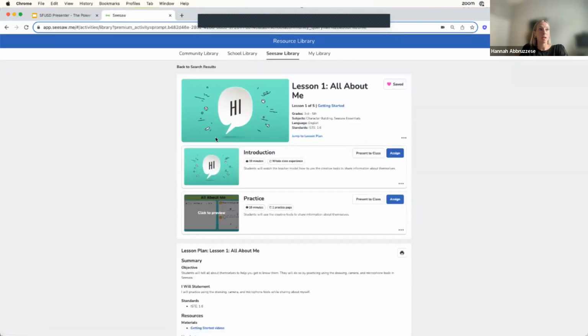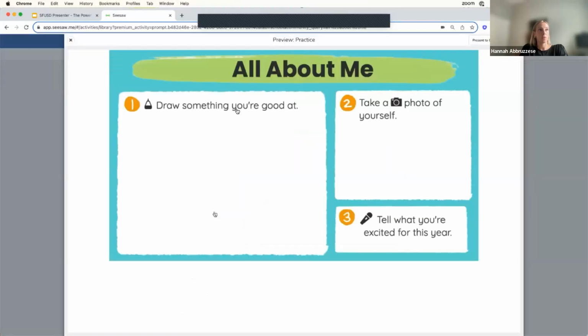Here's another one that we created through Seesaw. Again, they can go in, draw something they're good at, take a photo of themselves, and tell what they're excited for this year. So it also makes them practice using those different Seesaw tools, which is super fun.